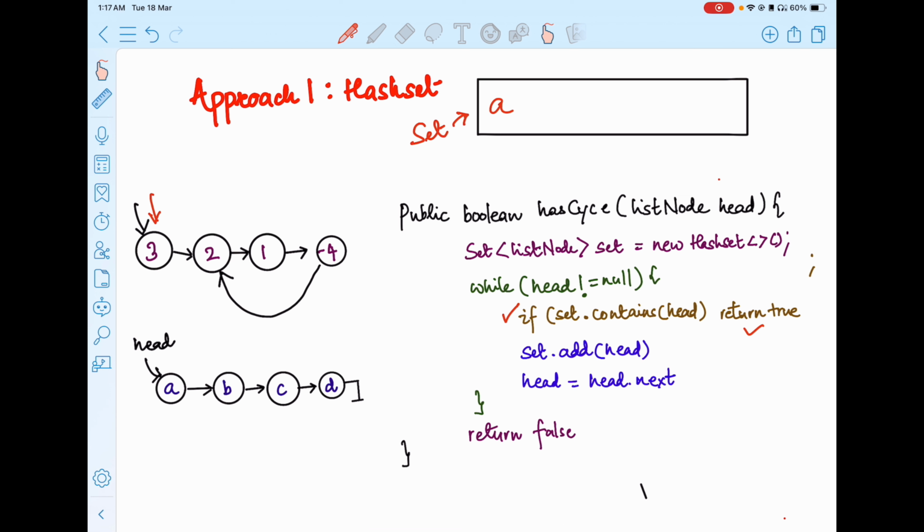The same thing will happen for B as well. The same operations will happen for B. Here, since B is not present in the set, we will put B. Again, the same thing will happen for C, the same thing will happen for D.